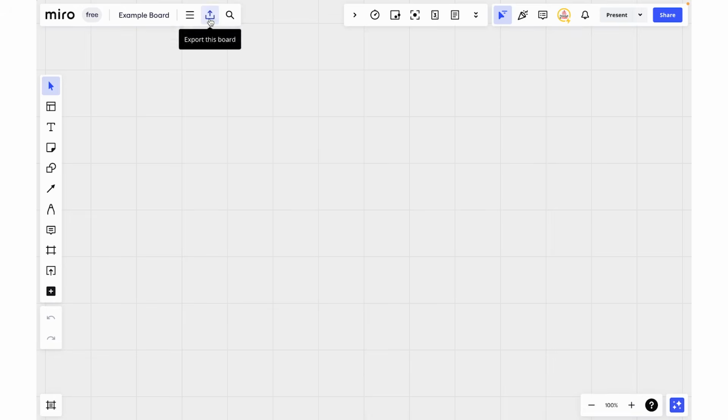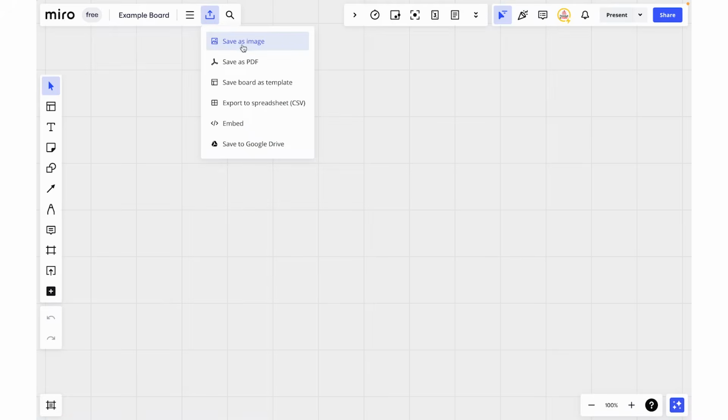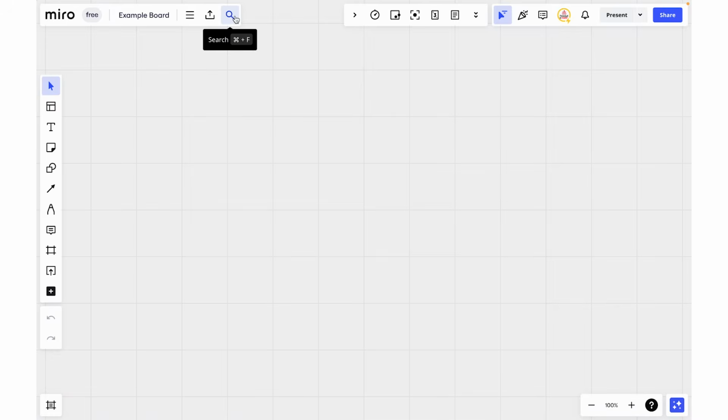Next is going to be your export button. This is going to allow you to export this whiteboard as another file format, such as an image, a PDF, or save it as a template to be able to use in the future. You can also save it directly to your Google Drive. So if you have it connected to your Google Workspace, then you have the option to actually save Miro boards right in your Google Drive. And if you're like me and you live and breathe by Google Drive, that might be a great option for you. Next is the search button.